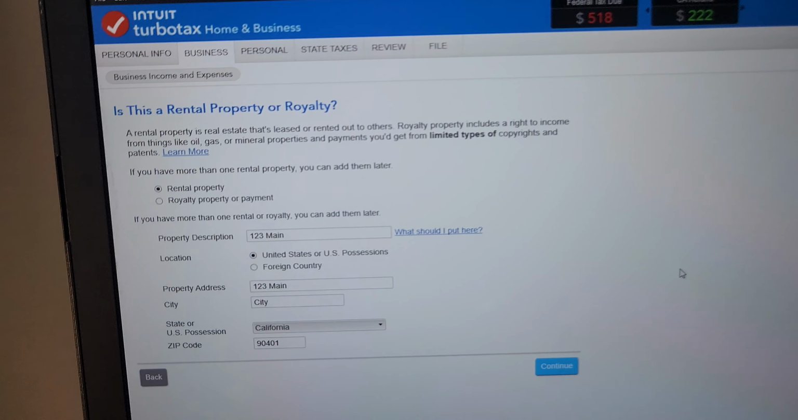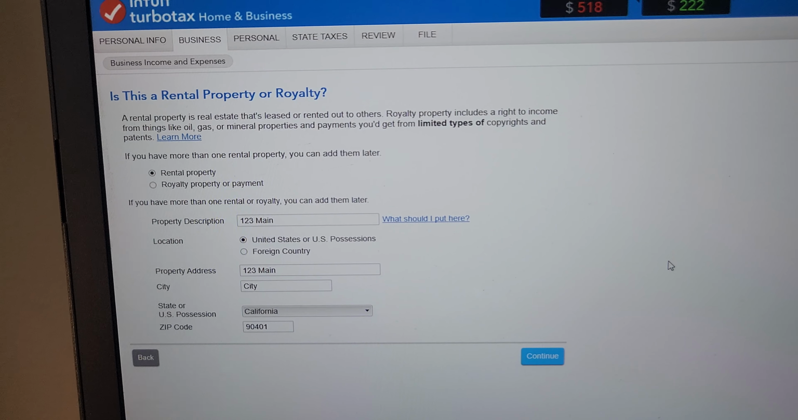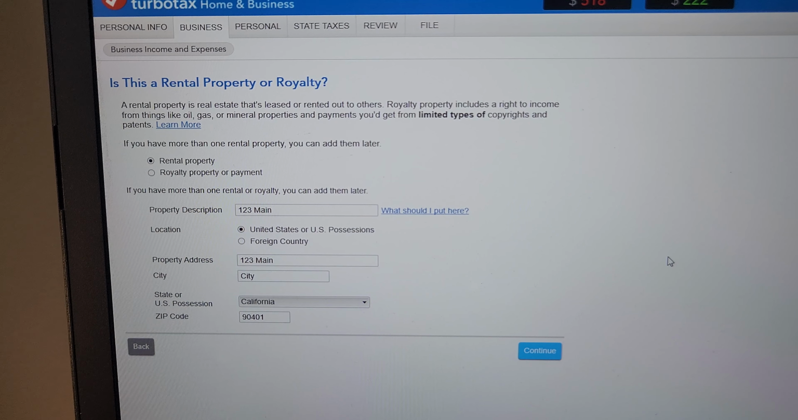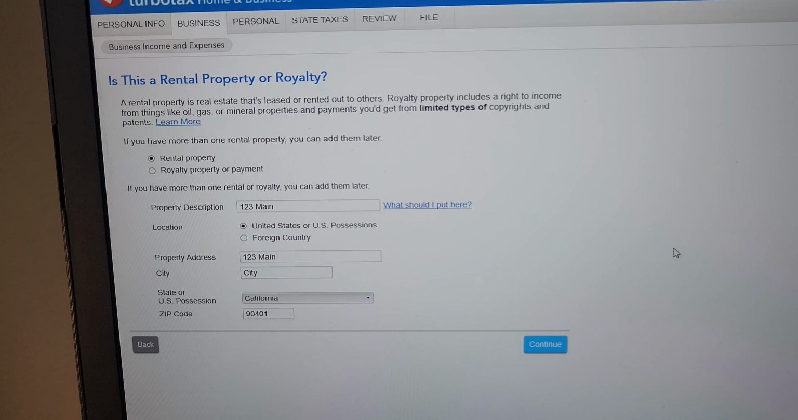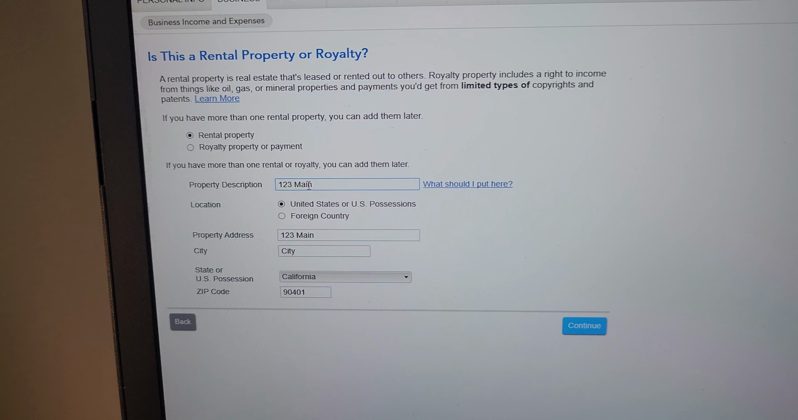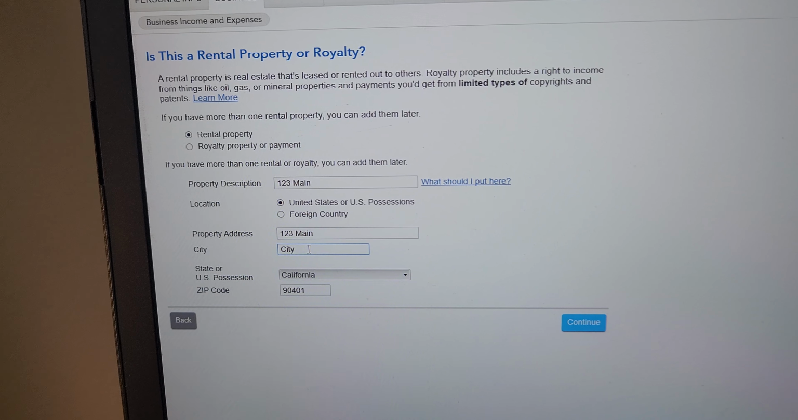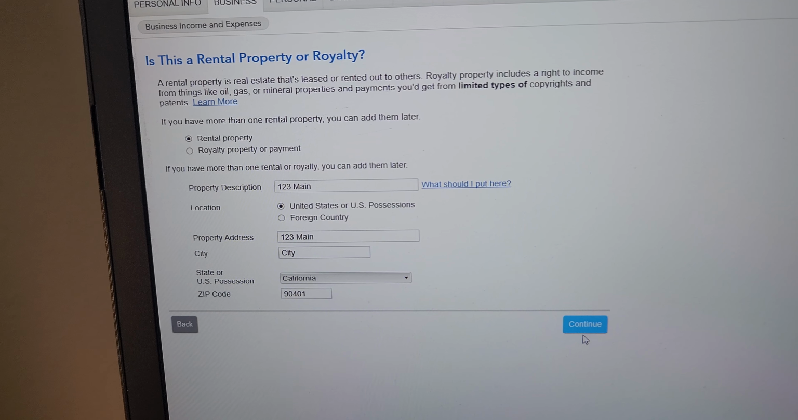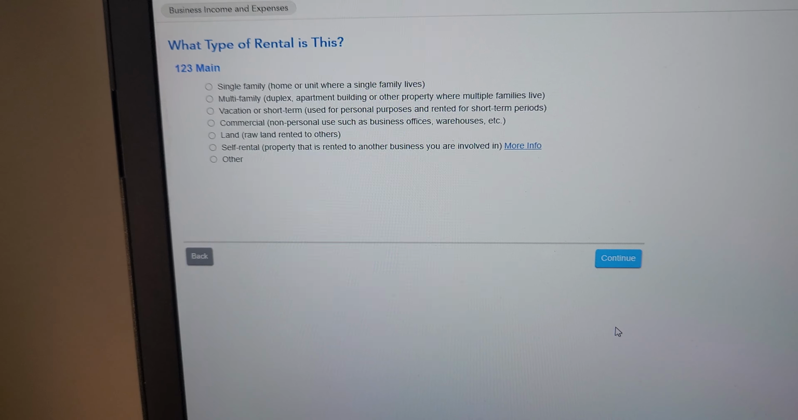Okay, so let me flip my screen around and let me show you how I do it on my laptop. So here, as you can see, we are at the business section, business income and expense, and it's basically gonna ask, okay, is this a rental property or royalty? So I already pre-filled this, but I put rental property right here, and then I put the address. I'm using a dummy address, but you type in the address, 123 Main Street, city, and then you hit continue. And then from here, it's going to ask you, okay, what type of home is it?